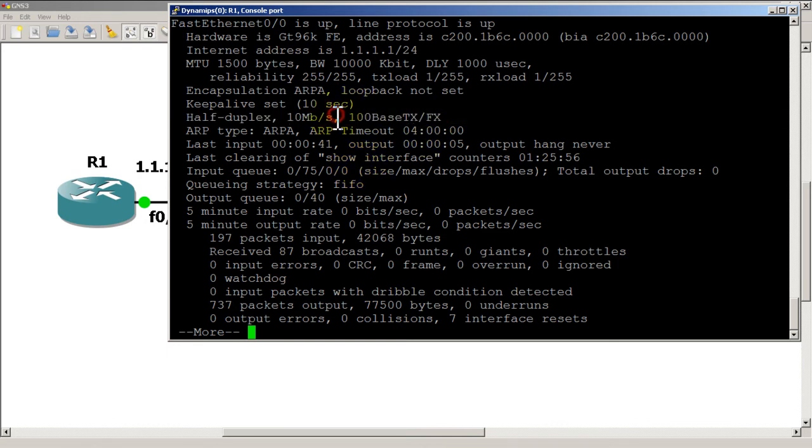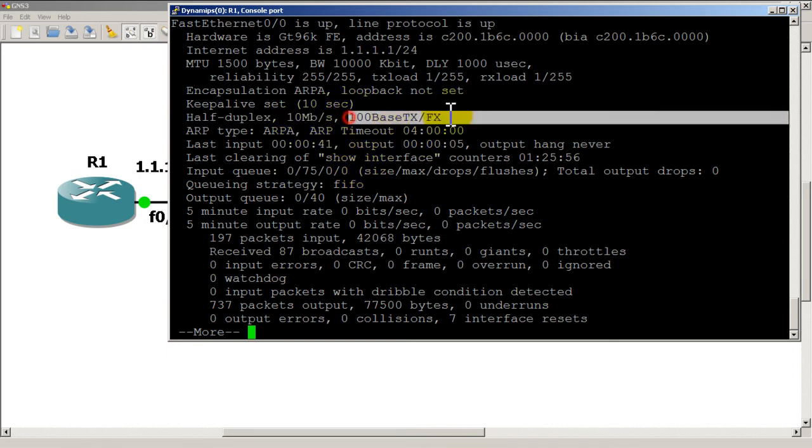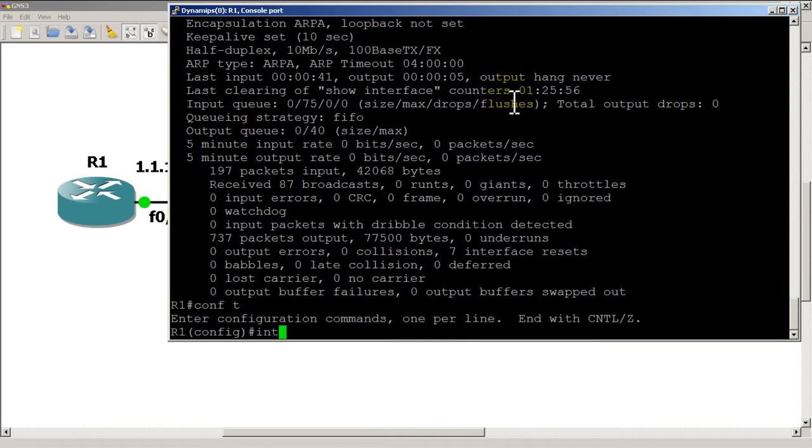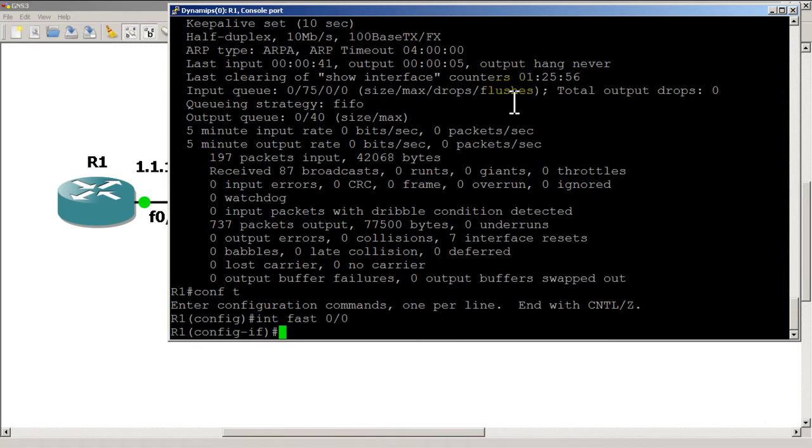So we're still at 10 megabits, but we can possibly go up to 100 megabits if we do the right settings. So let's see first what will happen if I change one side and statically set it to a speed of 100 while keeping the other side at auto. I'm going to go into conf t, interface fast 0/0. Right now both sides are set to auto, so here I'm going to change the speed by doing speed.